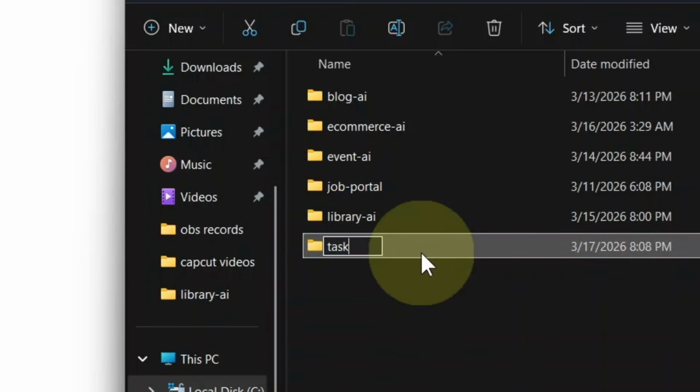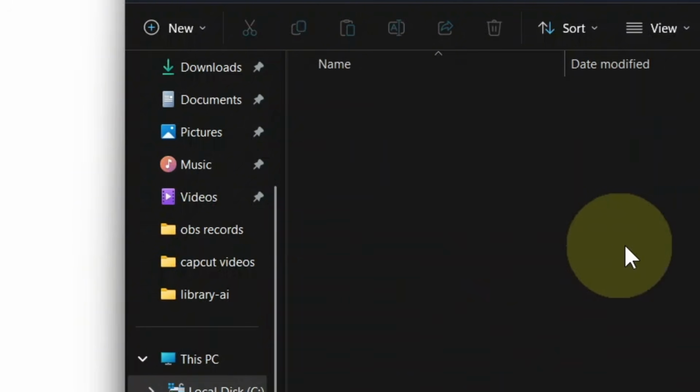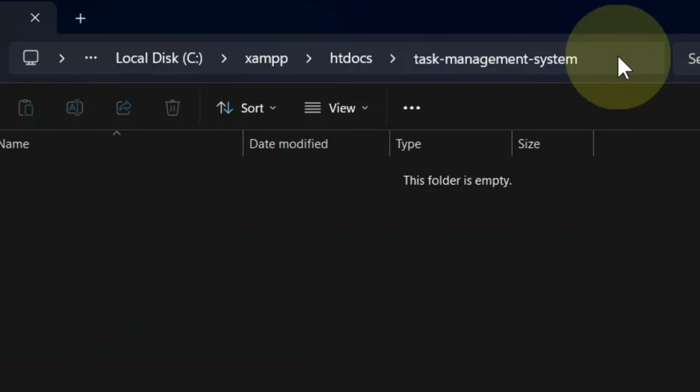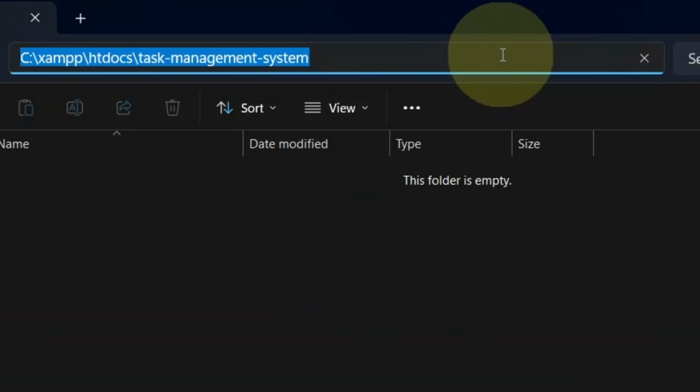I will type task-management-system. This is our project. Let's go inside the project, and here we are going to open OpenCode. You can click here open in terminal, but we have installed it in command prompt, right? So you have to click in the address bar, type cmd and hit enter, then the command prompt will open here.